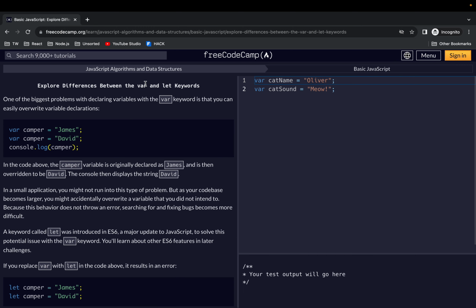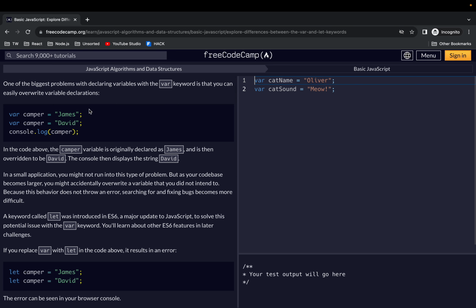Okay, so now let's explore the differences between the var and let keywords. In JavaScript, there's not just a single way of declaring variables. You can declare a variable with var, and you can also declare a variable with let. But there is a difference.